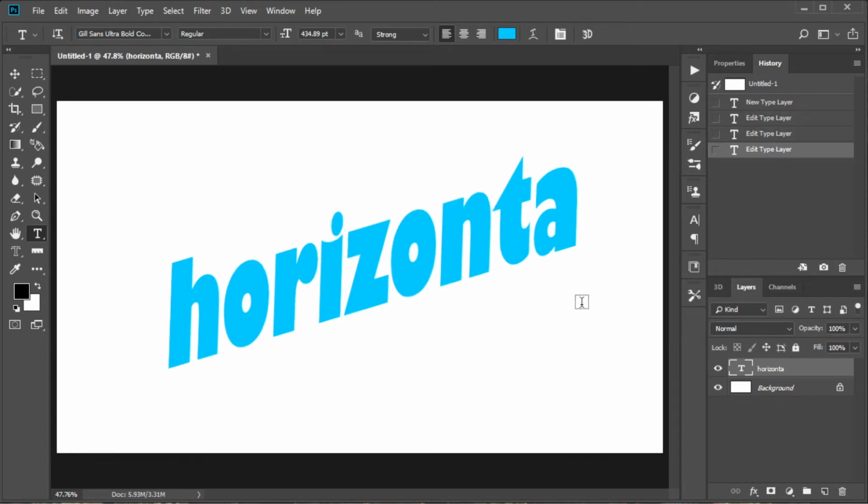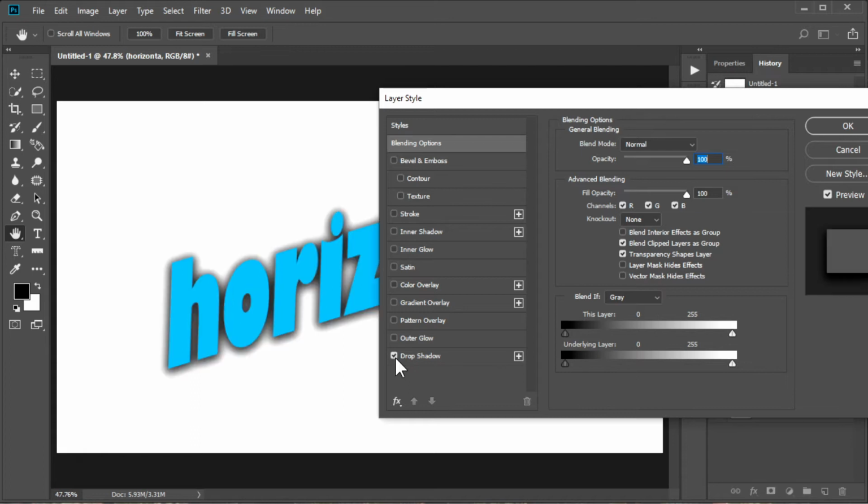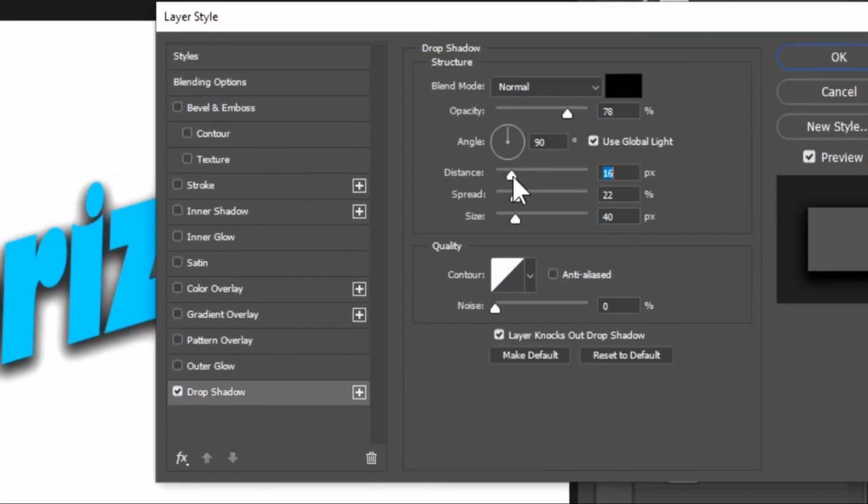Now let's see how to add a shadow and gradient color pattern to the text layer. To do that, double-click on the layer to open the Layer Style window. Activate the Drop Shadow effect. Then adjust the shadow distance, size, spread, and opacity.